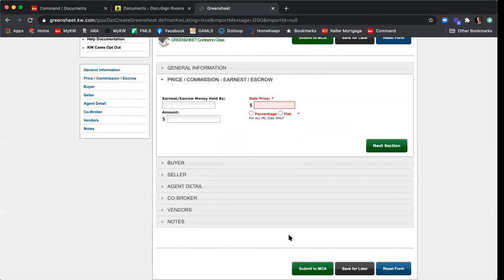Once you have done that, you can click Submit to MC or MCA, and that will send a note to the MCA office that says, hey, Nick has just submitted a binding contract for this property. Make sure everything is in order and double check all the documents. That's a green sheet. If you have questions about how to submit a green sheet, let me know in more depth, and we can set up some time to go through it one-on-one. But what I really want to show you is how to use the Commissions tab within Command.